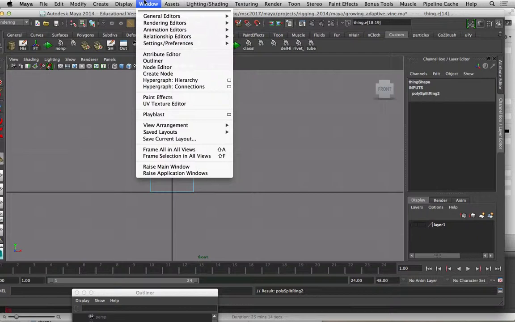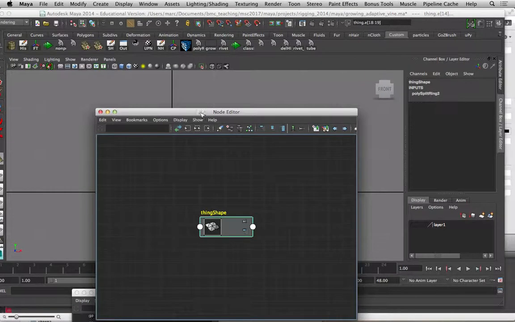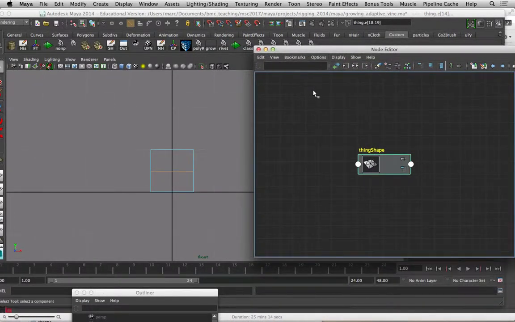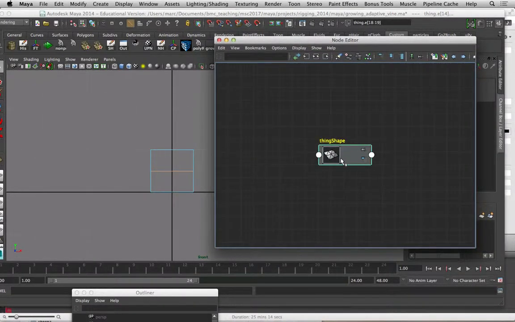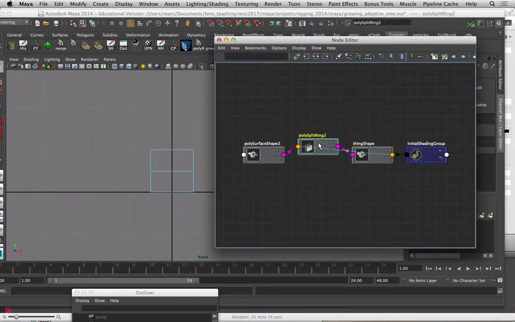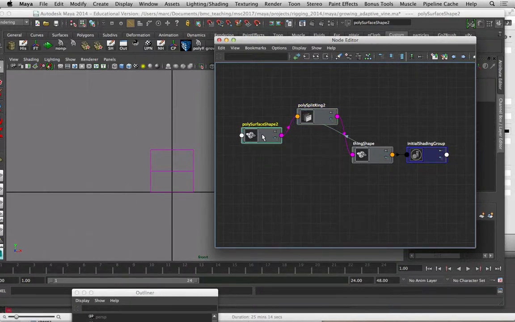So we're going to use the node editor to make some of the connections that we need here. So we've got the node editor here, and there's the thing shape. And I can just map the input and output connections with the in and out arrows up here. And so we see the poly split ring here, connected to the object.